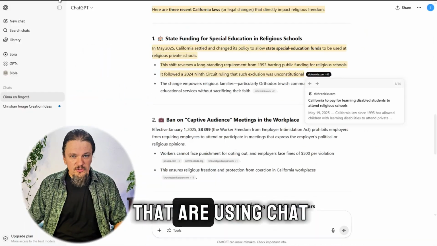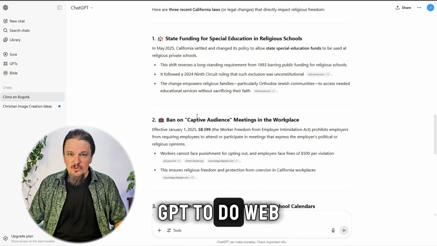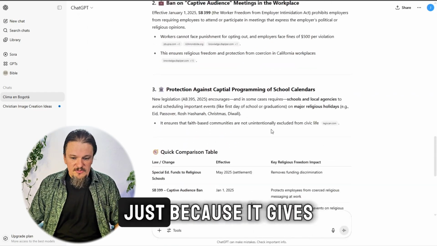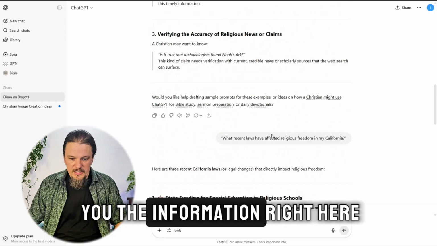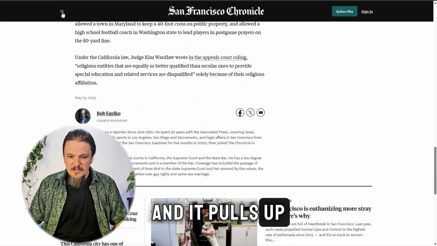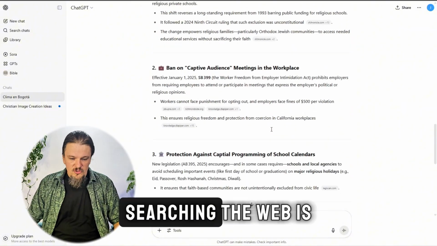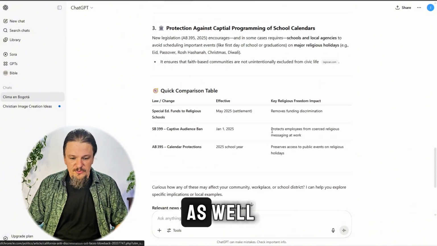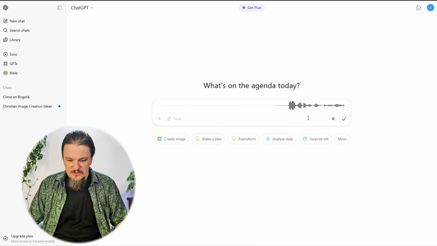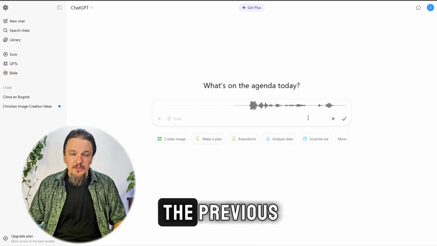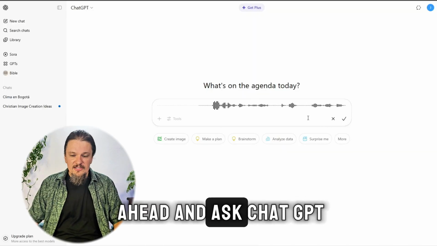There are many people that are using ChatGPT to do web searches instead of Google just because it gives you the information right here and it pulls up the specific websites so you can verify their sources. So searching the web is a very powerful feature as well. Write code in Canvas. I'm going to do the same thing that I've done for the previous examples and just go ahead and ask ChatGPT.